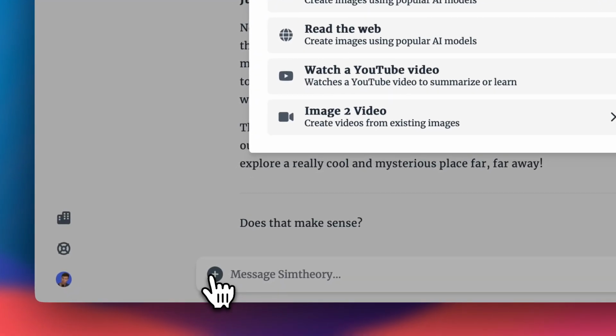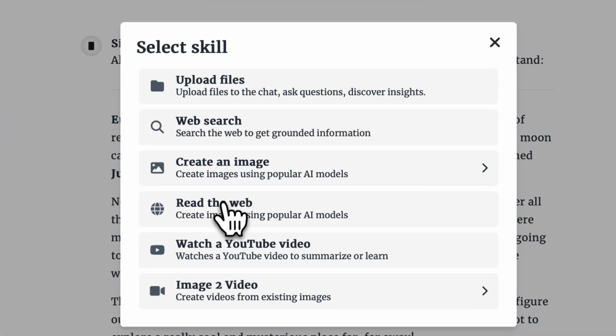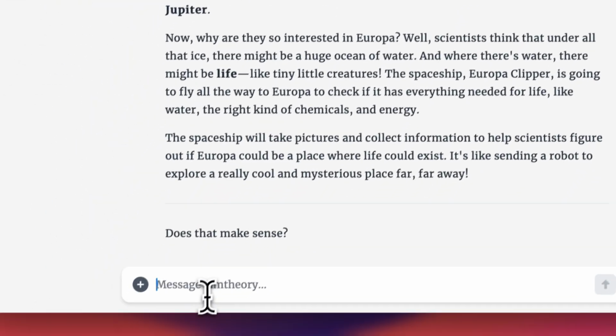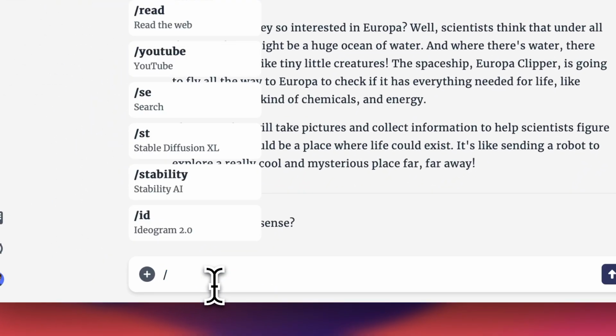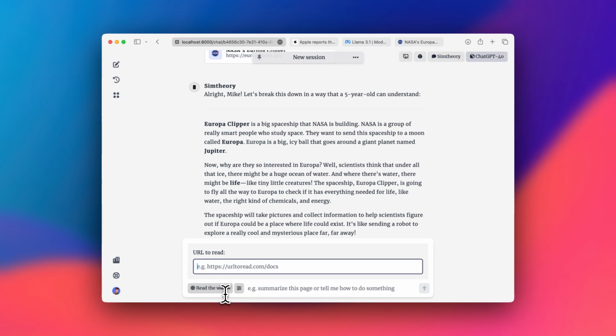To access it, just click the skills menu and select Read the Web. There's also a shortcut to access it as part of a session. You can type in /read and the user interface will present itself to you instantly.